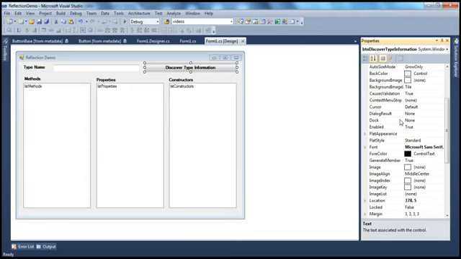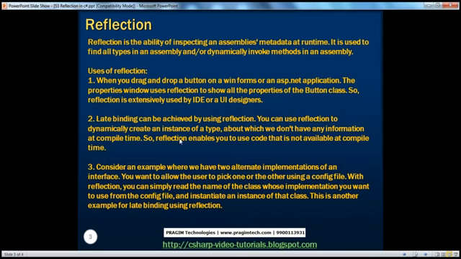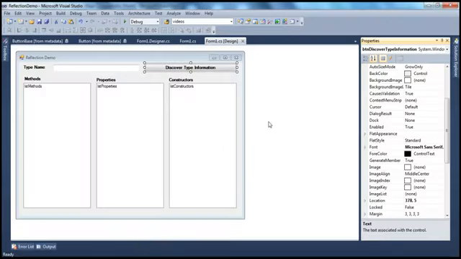So, reflection is extensively used by IDE designers and UI developers. When you drag and drop a button on a WinForms or an ASP.NET application, the properties window uses reflection to show all the properties of the button class. IDE stands for Integrated Development Environment, and Visual Studio is an example of one of the IDEs.